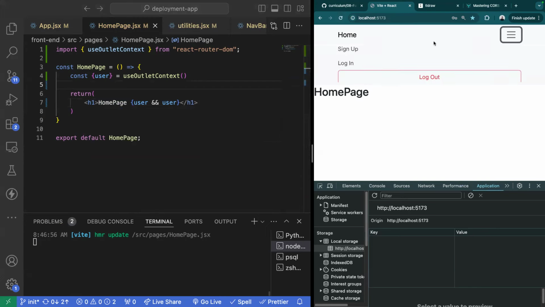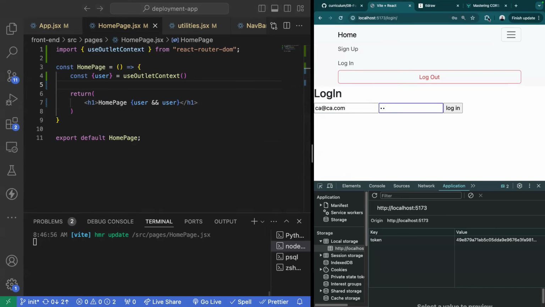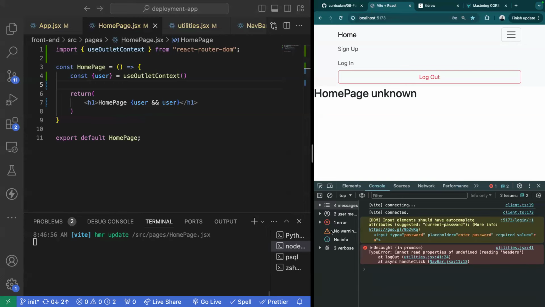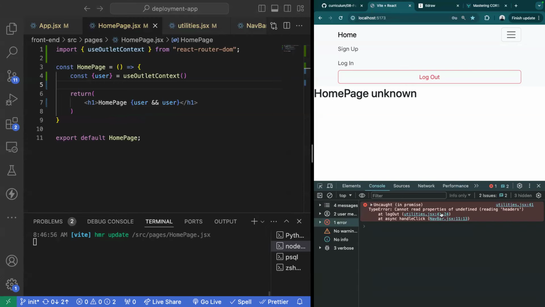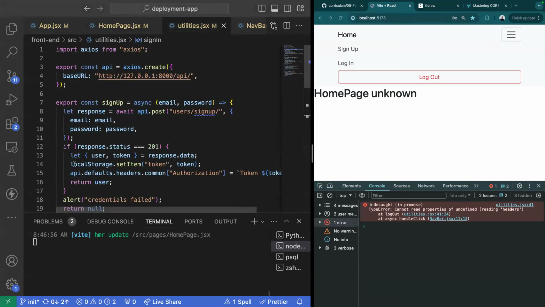So let me refresh that, go over to login. Here I want, I think it was ca@ca.com, ca. I log in, I can go back home. There's my homepage, unknown. And when I click on logout, I seem to be getting an error: cannot read properties of undefined, headers. Interesting.